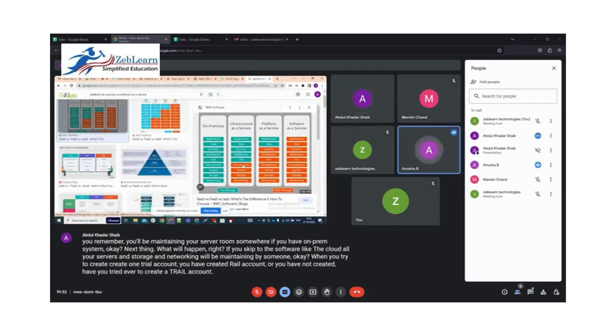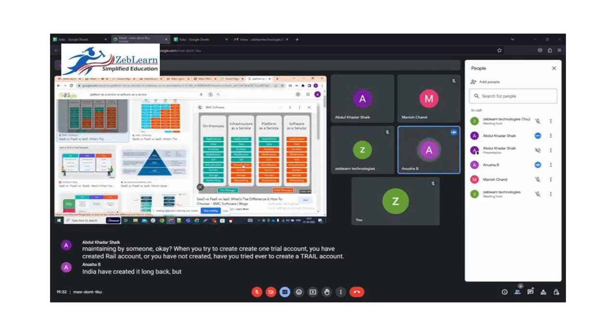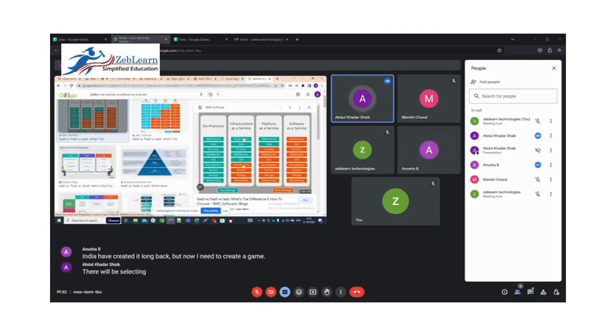Yeah, I created it long back, but now I need to create it again. You will be selecting Azure or USA, the countries, right? Singapore, USA, AWS, Azure. So what are Azure and AWS there?